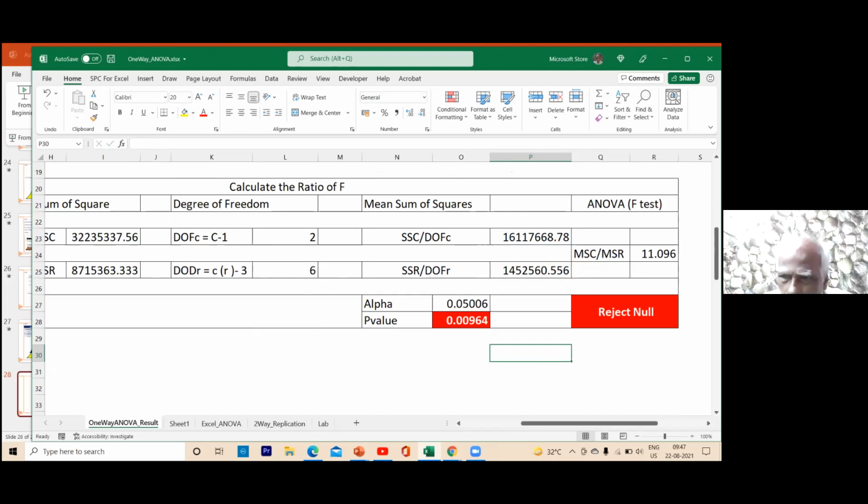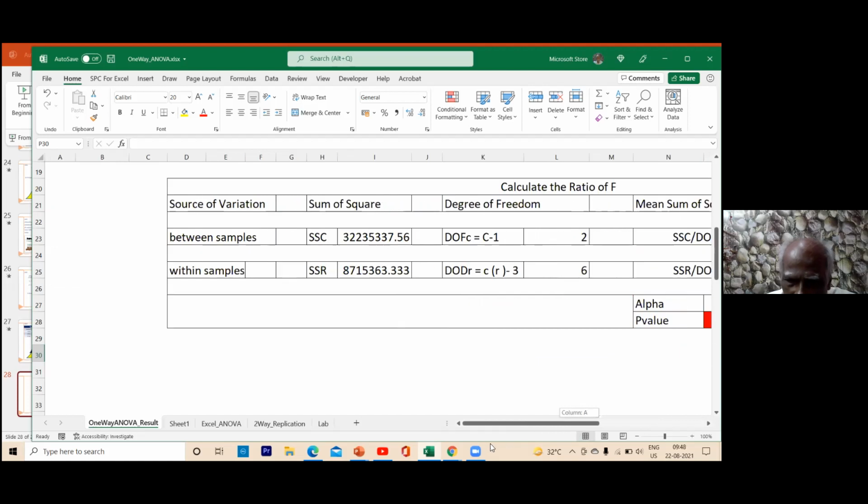This is the F value. For this F value, find out the P value, 0.009. The P value should be less than 0.05. It is less than 0.05. Therefore, reject the null. Understood? Yeah. So the whole method I have proved.